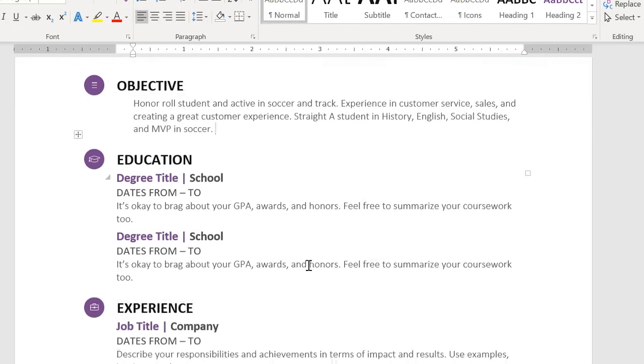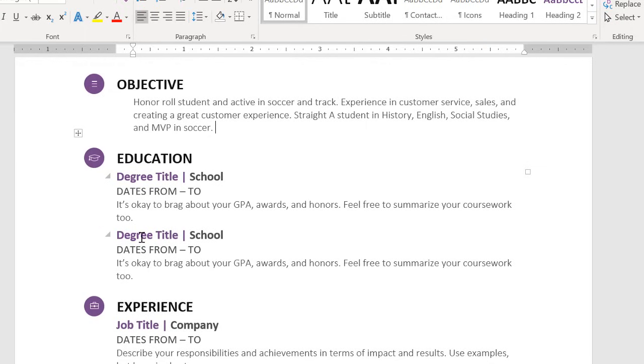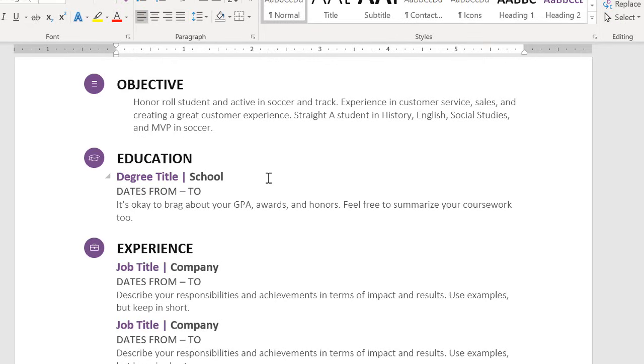For our next section, education. Since we're in high school, we're only going to need one of these, so let's erase the bottom one. For the education section, we should present the name and location of the school, and additionally, if you have good grades, include your GPA and anything else that you believe that you should be bragging about.